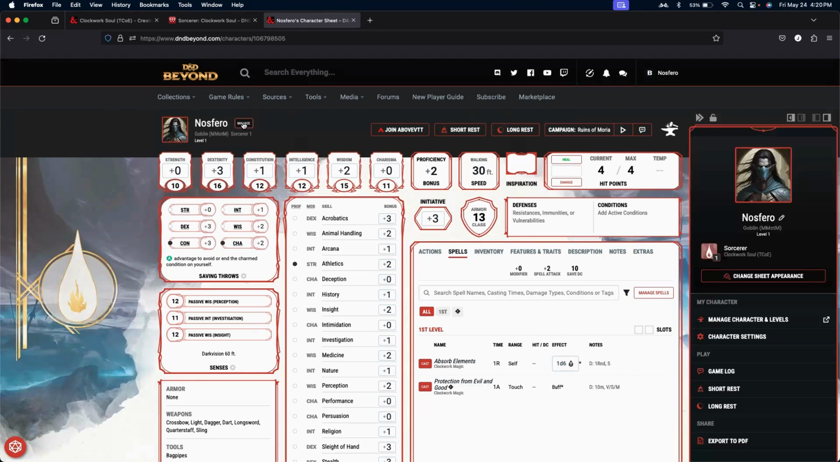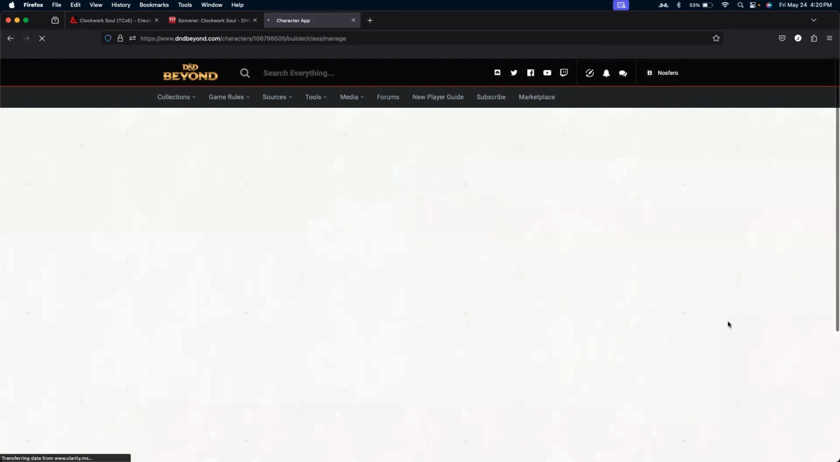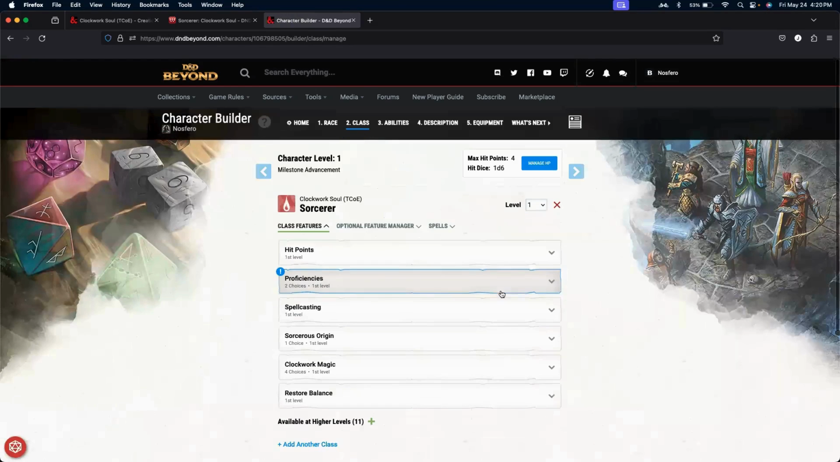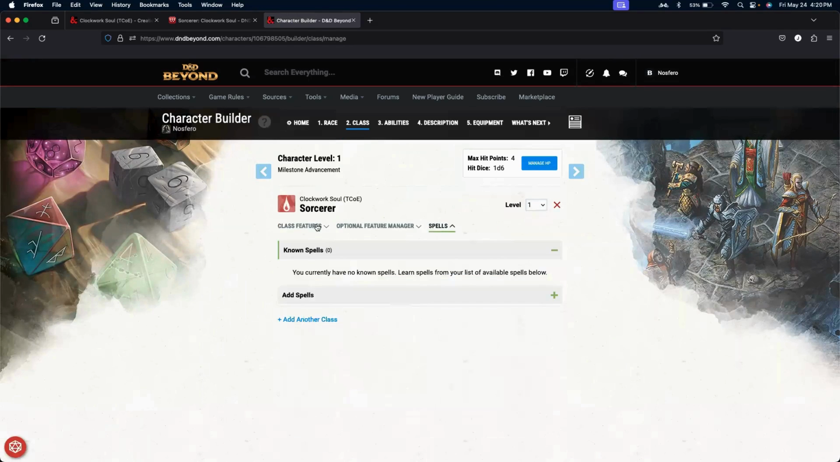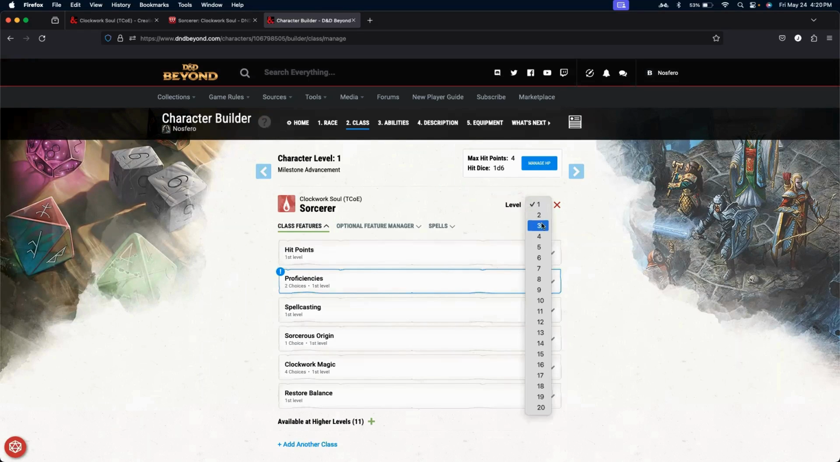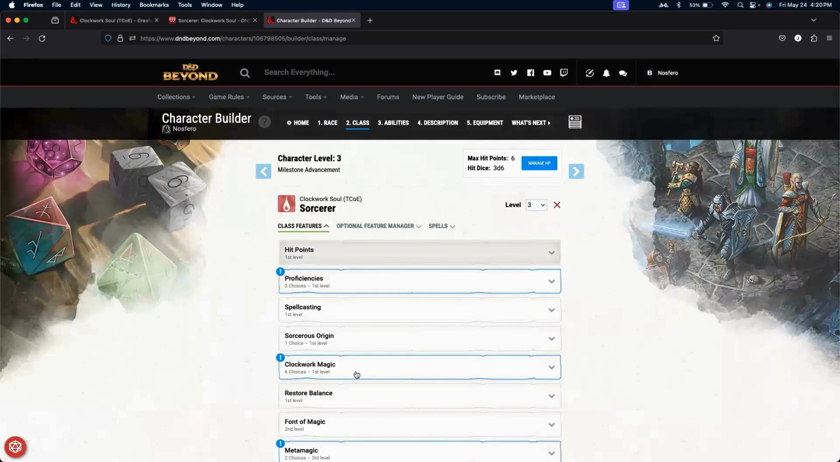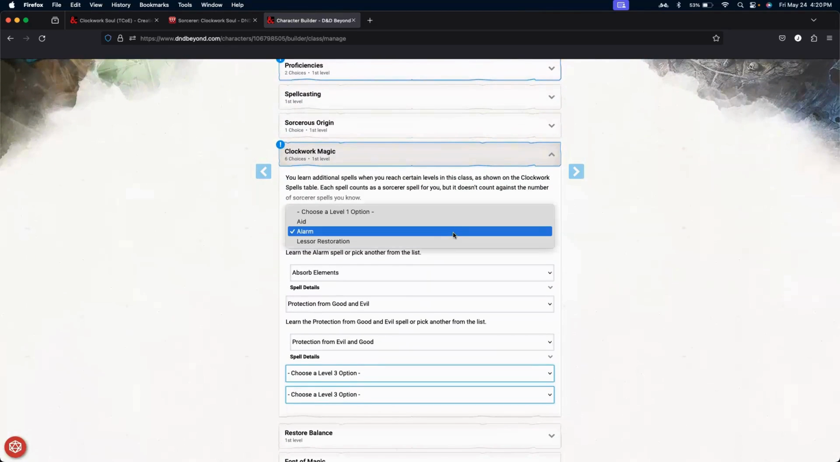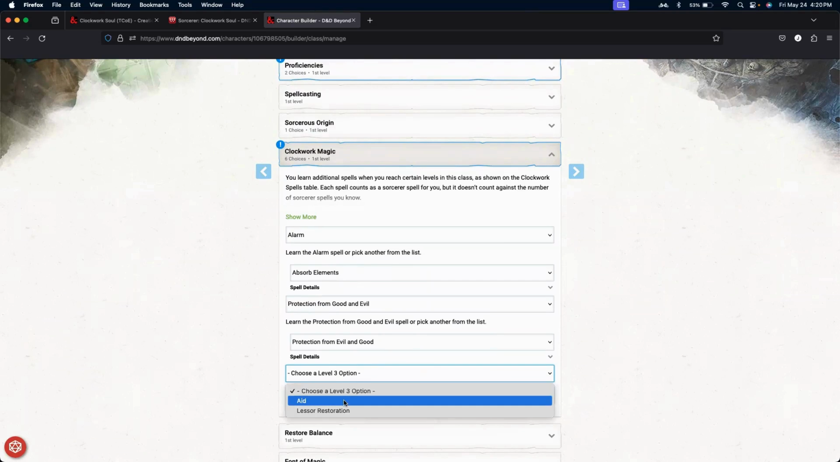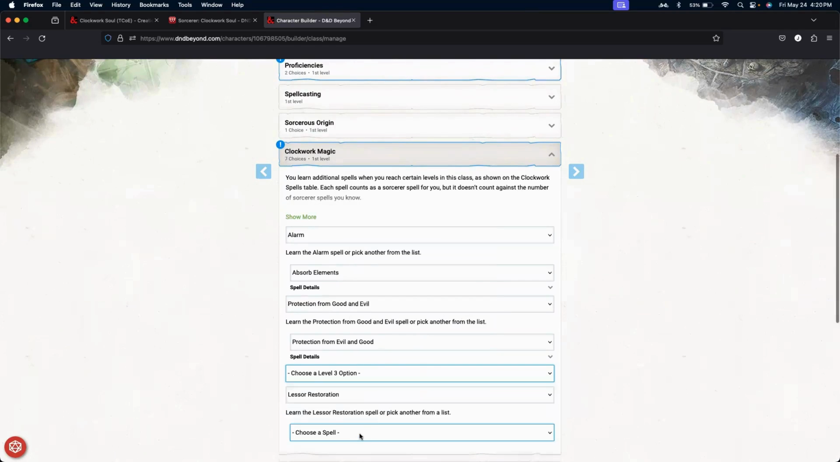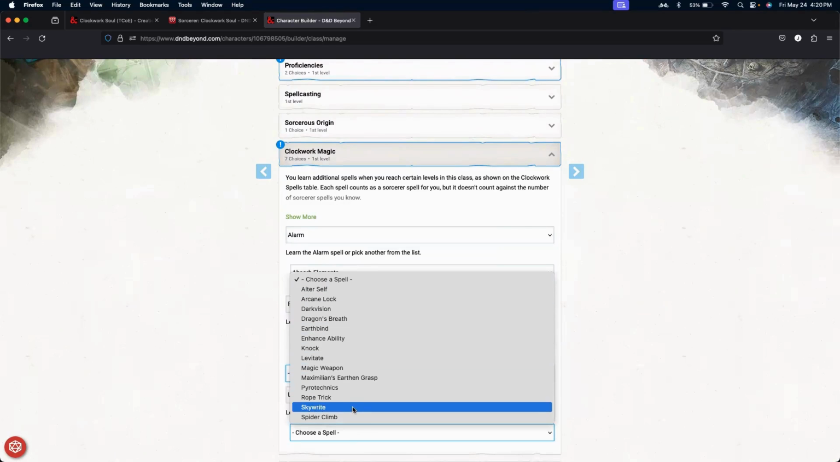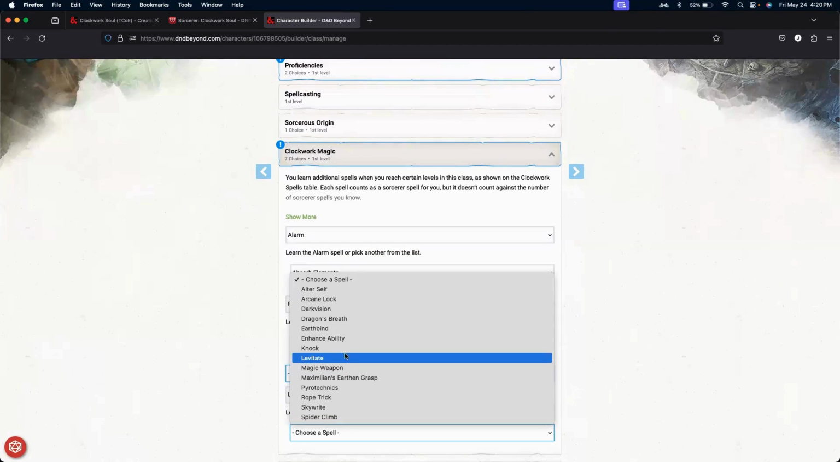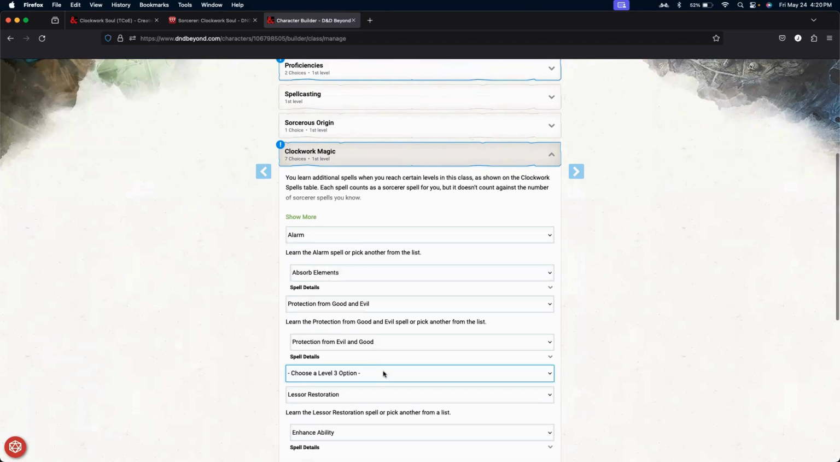Let's go ahead and make this a level 3 sorcerer so we can see the next options. Make that a level 3 sorcerer. We now have more choices. We click the level 3 option, we can now choose Lesser Restoration or Aid. And it also has its own list. I'm going to choose Enhance Ability.